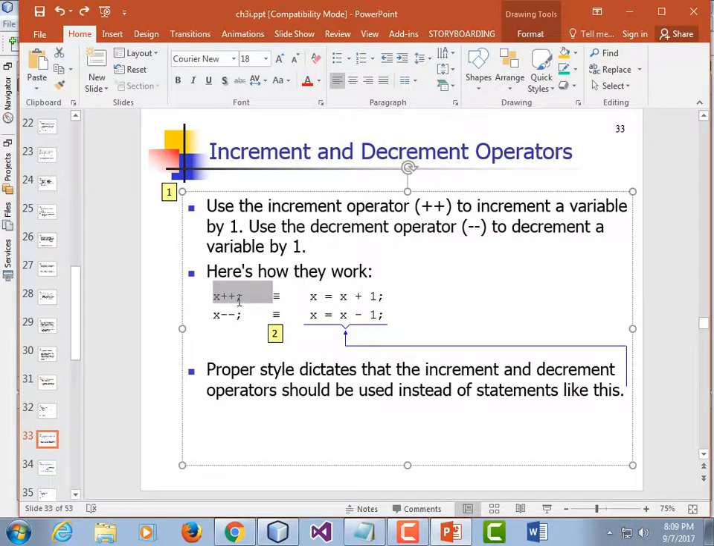Alrighty. The increment and the decrement operators. You C++ programmers have seen this. You Python programmers have not. You can use plus plus to add a value to a variable. X plus plus is the same as writing x equals x plus 1. X minus minus is the same as writing x equals x minus 1. That's called increment. That's called decrement.